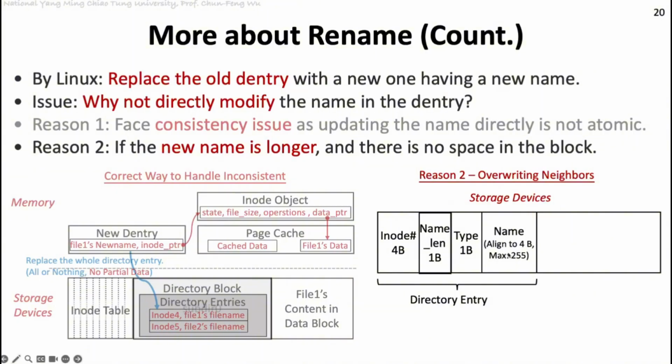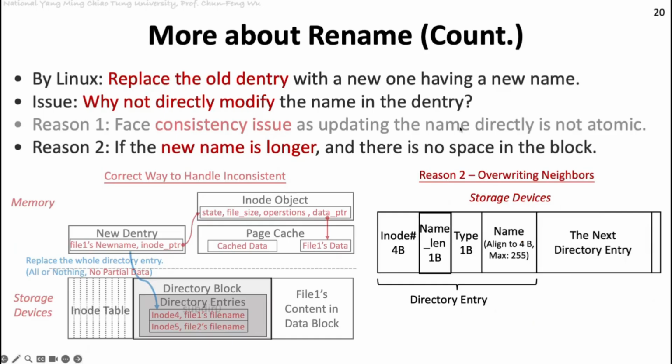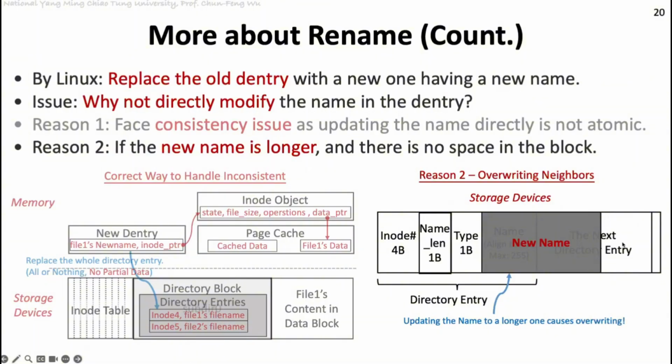Okay, but the problem here is that the dirty entries will keep going on if new dirty entries come, right? But if we directly modify the name, and the name is larger than the prior one, it means if you directly update it, we will overwrite the other dirty entries, and it causes an error here. Because if you directly modify it, and the name here is, for example, 4 bytes, but after you update the name it becomes 8 bytes, then 8 bytes will be so large that we'll overwrite the neighbor dirty entries. Then it causes an error.